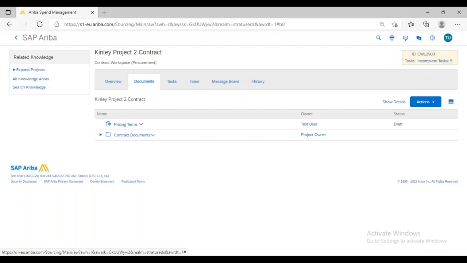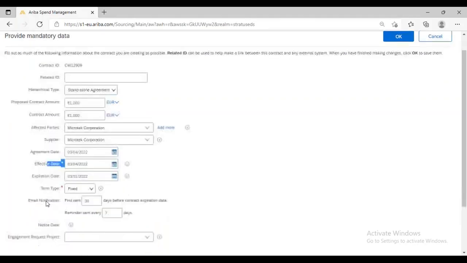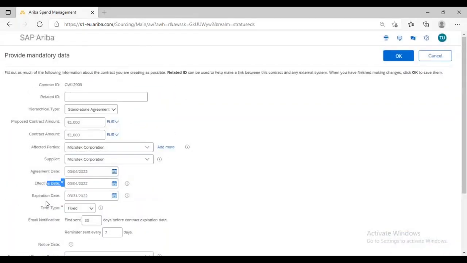When you click on this contract term, the system will give you the next screen, and this screen provides you the option to verify the information. Whatever information you specified earlier, like hierarchical type, proposed contract amount, affected parties, agreement date, effective date, if you want to review, you can review and edit. Otherwise, when you move to the next step we will have a different screen, and later if you want to change this information, it will be a little bit tough. Okay, now in the next step, we have to click on OK.